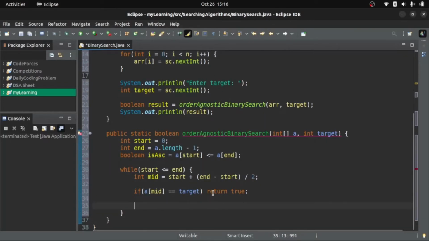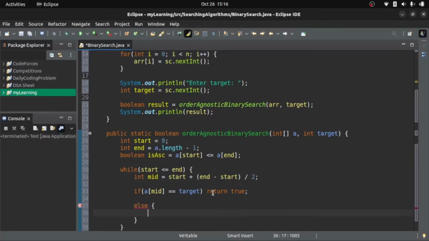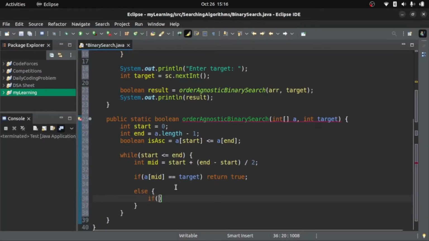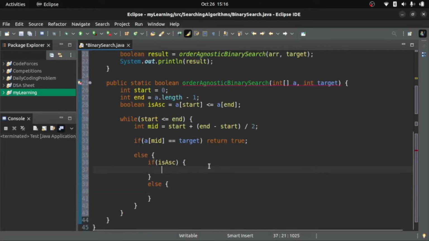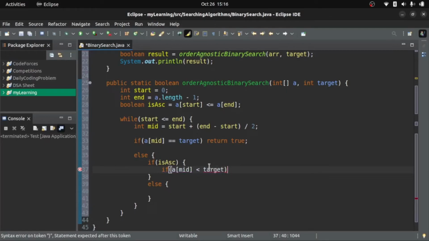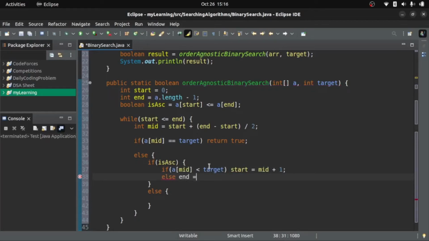Else we need to check first thing, if it is ascending, then what are we going to do? We will check if our array at mid is less than target. If our mid is less than target, then start equals mid plus 1, else end equals mid minus 1.